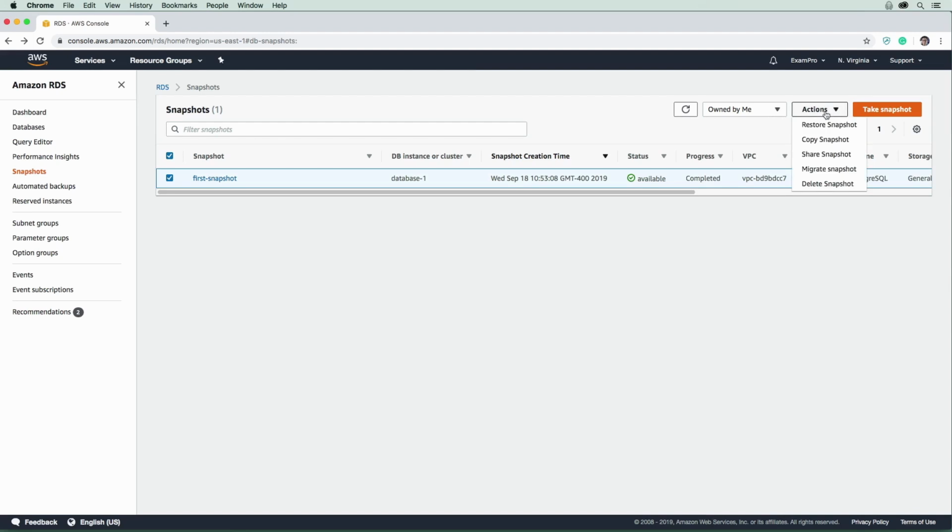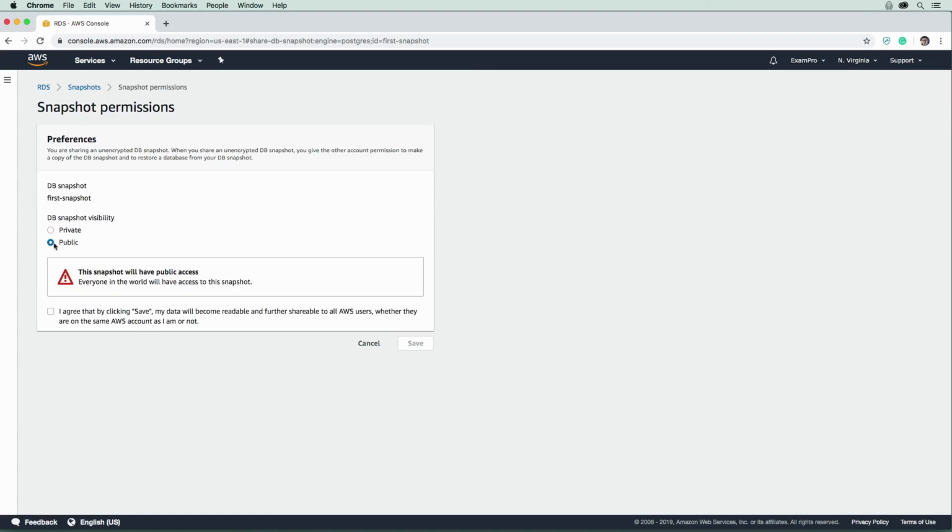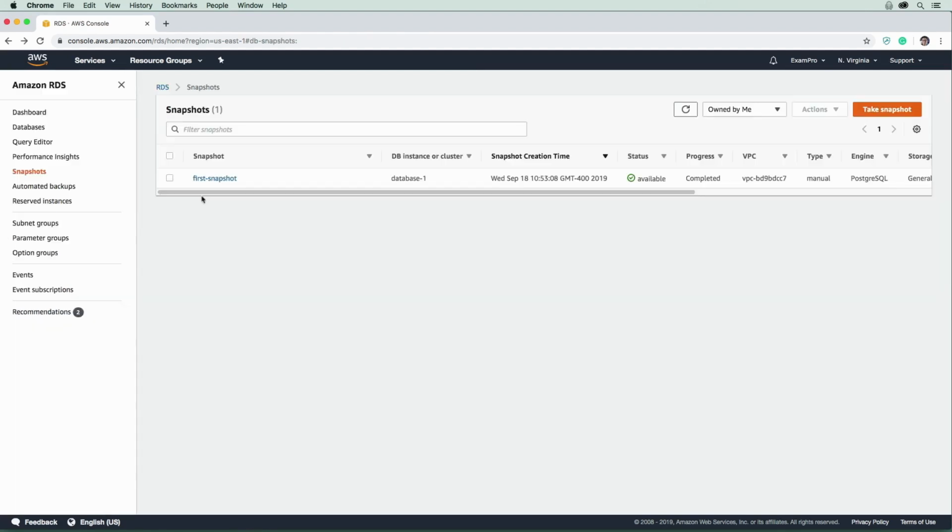And so then we have the ability to share. So now let's say you wanted to make this snapshot available to other people via other AWS accounts. Well, you'd add their ID here. And so now they would be able to reference that snapshot ID and utilize it. You could also set it to public so that anyone could access the snapshot. But we're just going to leave that alone just so you are aware of those two options.